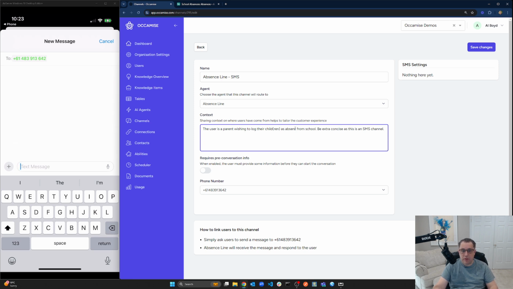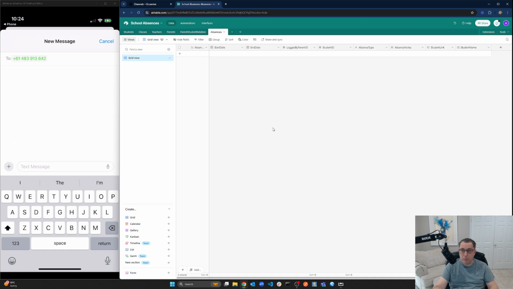You can basically see it's describing who the person is, and it's also giving this little extra request for the agent to be very concise because it is over SMS. So let's save that. I'm going to send an SMS in, and we should have a similar experience as we had over the phone, except this time it's just going to be a conversational SMS.